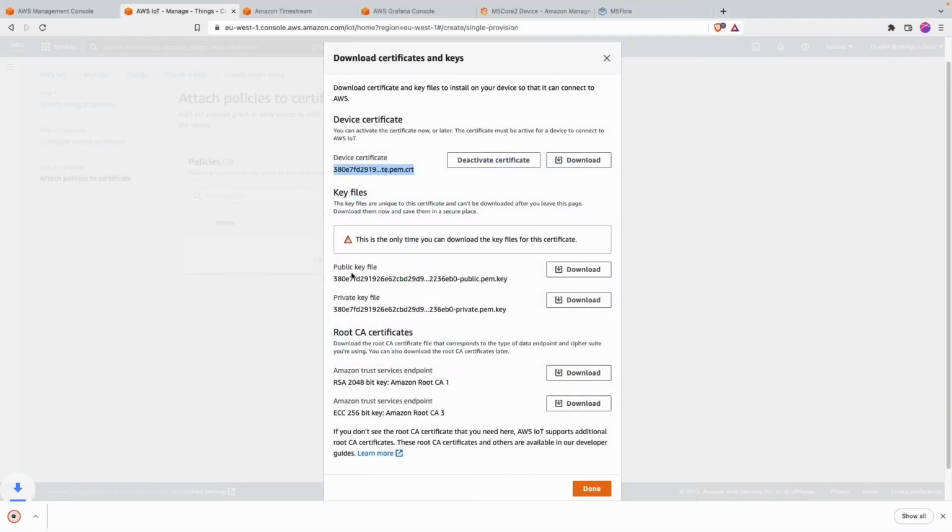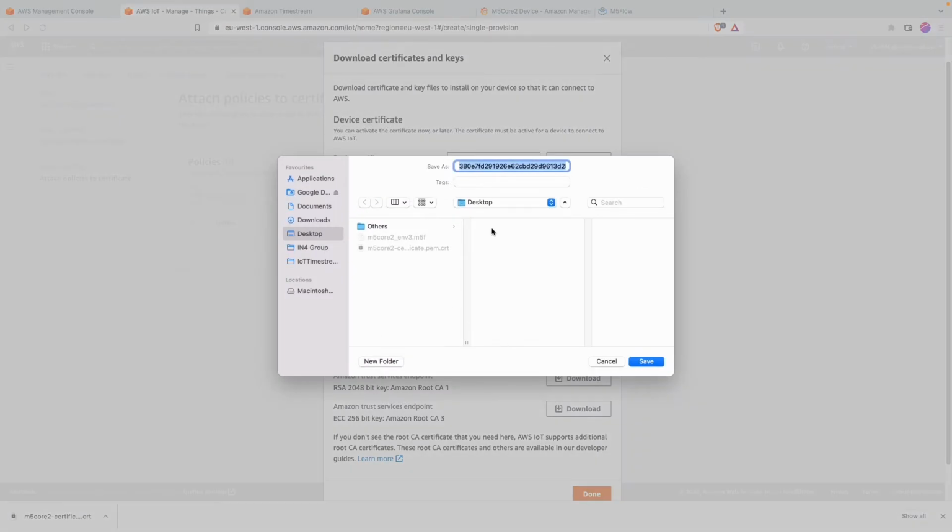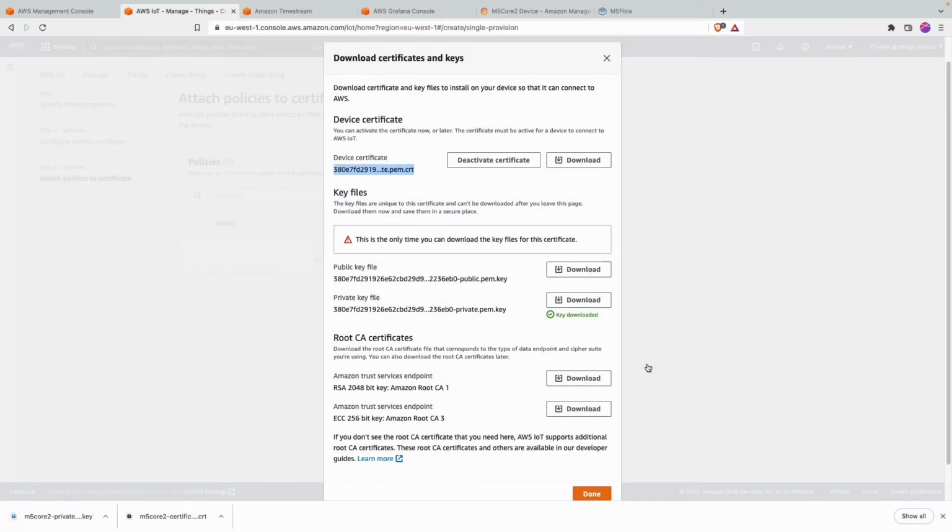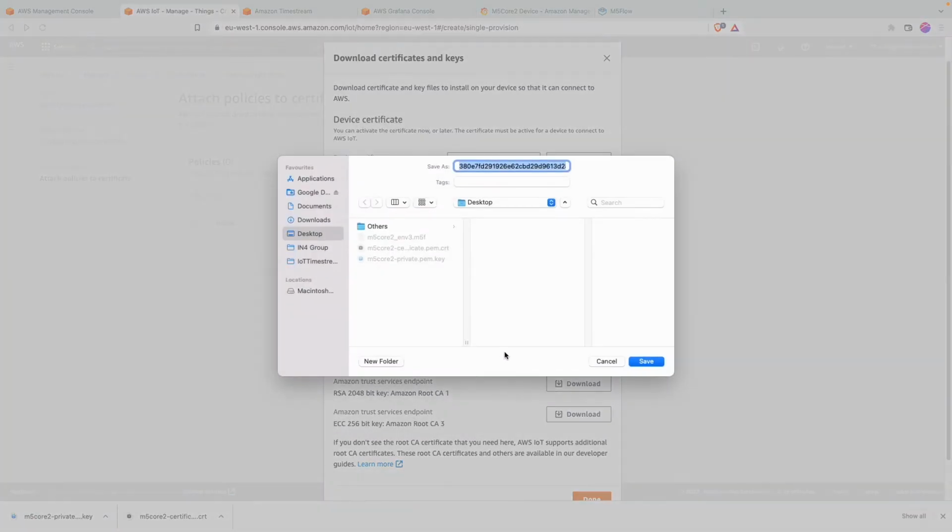And we need the private key for sure, so I'll get that as well. M5 Core 2. This can be any name. For simplicity, I'm just going to use the name of the device, then certificate private key. Although we don't usually use the public key, this is the only time you will be able to get that as well. So I'll store this one too.